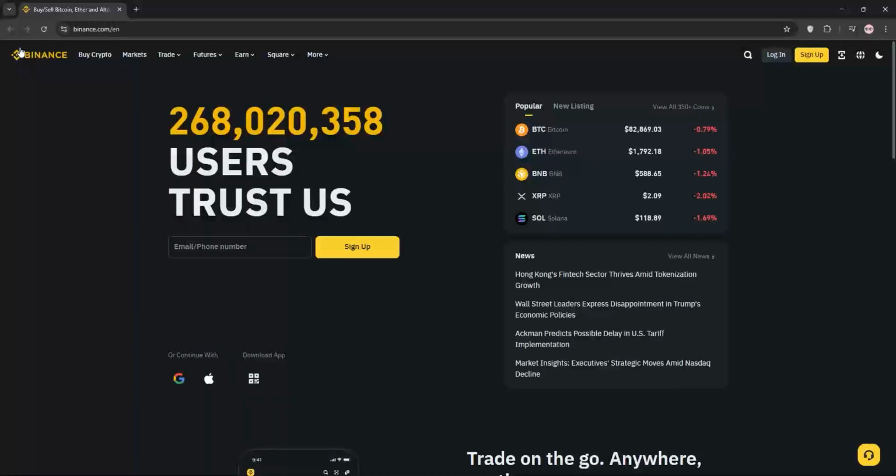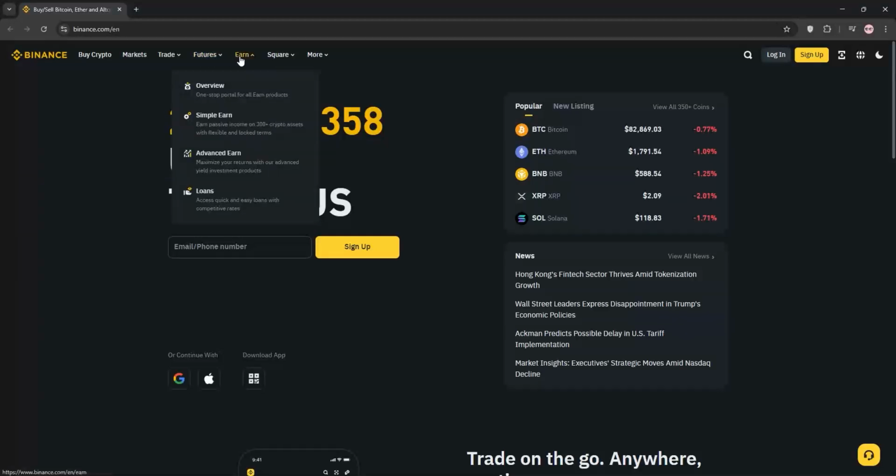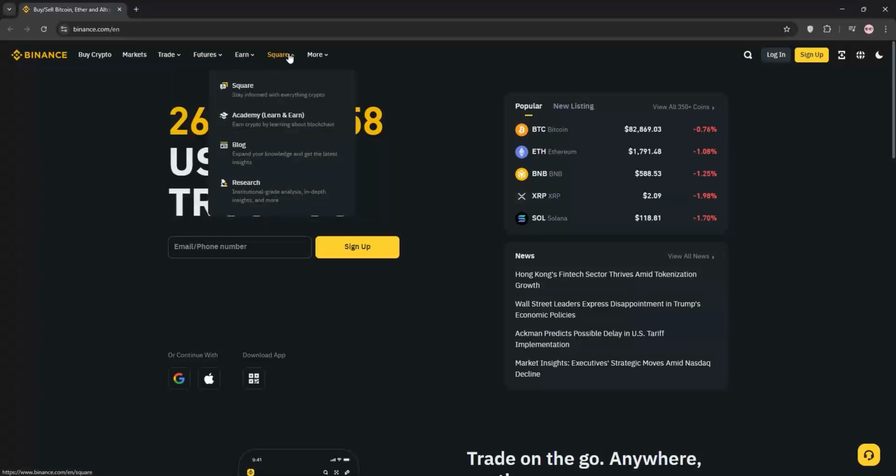Hey everyone, want to borrow crypto without selling your assets? Today I'll show you how to get a loan on Binance in just a few steps. Let's dive in. First, log into your Binance account.